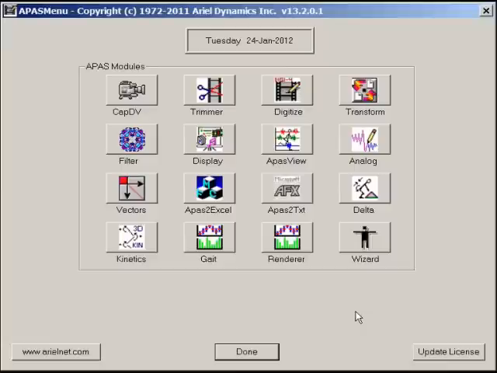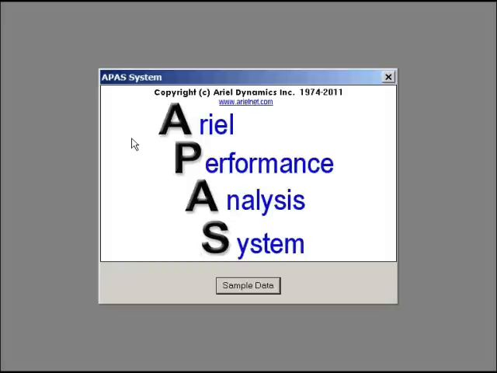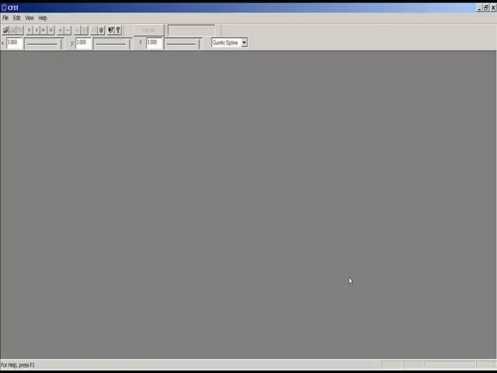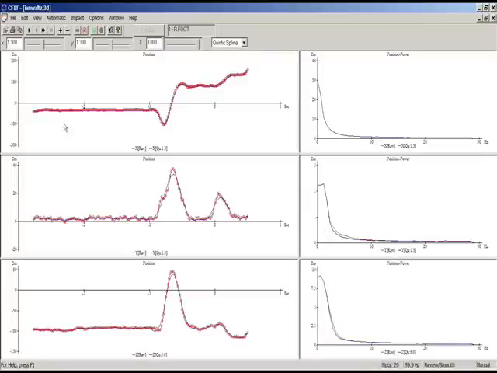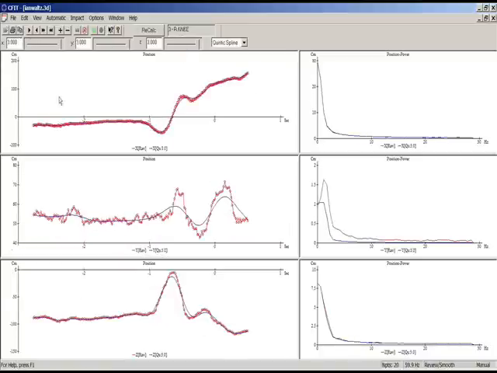To filter the data, we push the filter button, and that will open the filter screen. Here is the filter screen. We'll open the data that we transformed. Right away, you see the X, Y, and Z of every segment. In this case, it's the foot. We'll go to the next one, the ankle. You see there are variations between the raw data and the smooth data. In this case, it's over-smoothed.